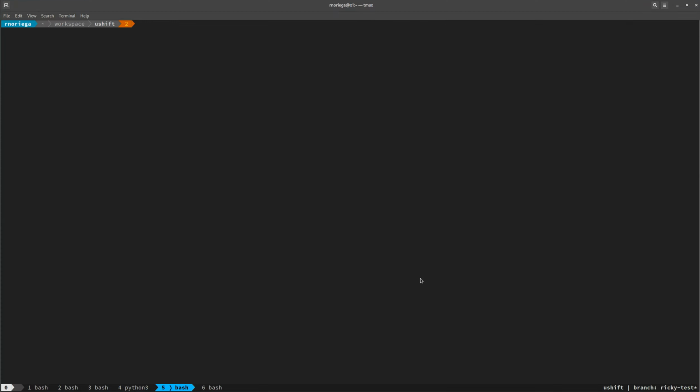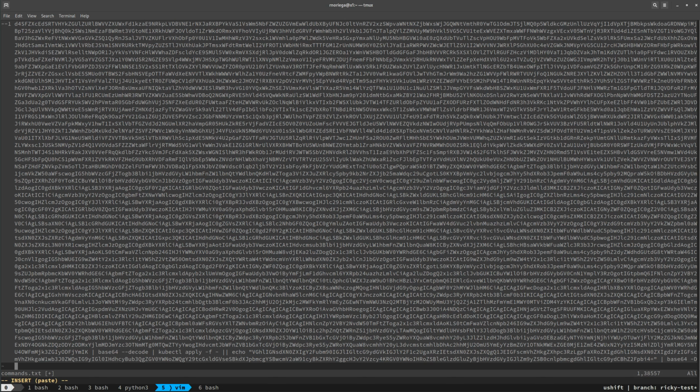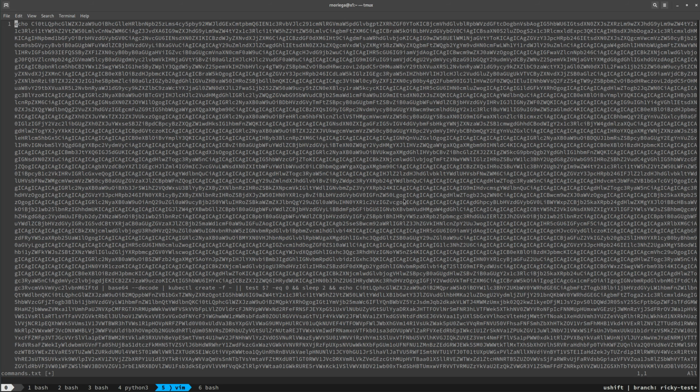We go here, let's say commands.txt. As you can see, this is a base64 version of the commands that we have to execute. So we are going to get rid of some of the things here and extract only the token that is needed for our use case.